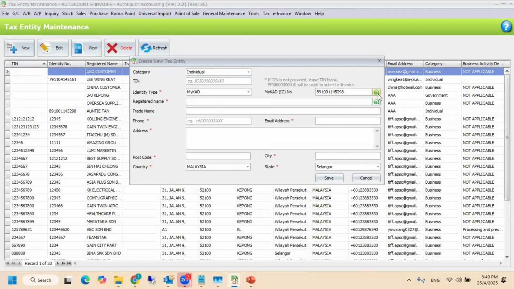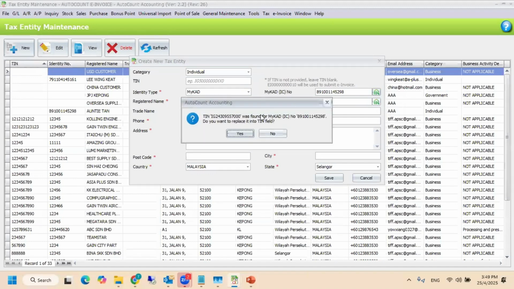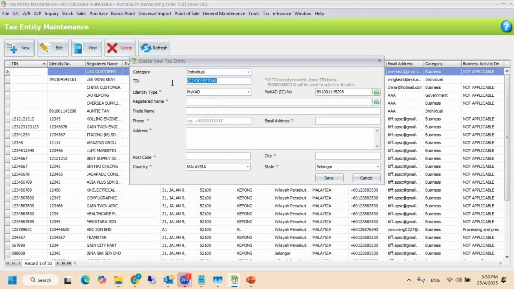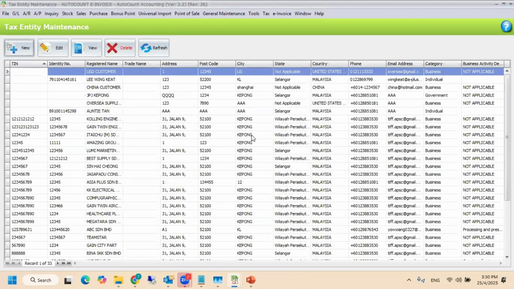Okay, I can also click search, so the system will search the TIN number also. If you apply for the business and the individual, business is searched by BRN, individual is searched by IC number. So this one is the new feature, new enhancement.